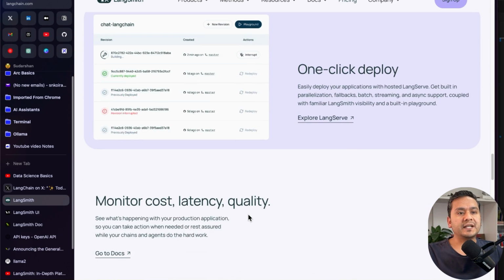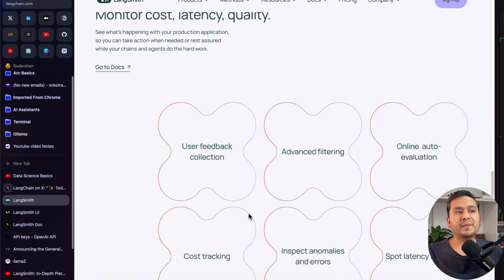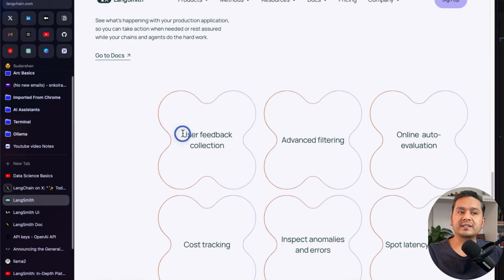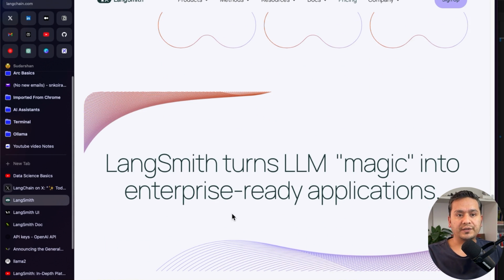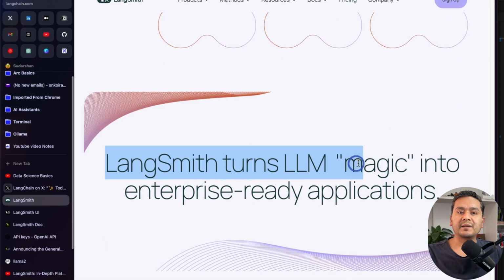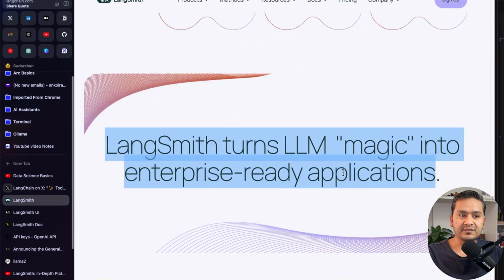If you scroll a bit down, okay, these are the main things. As you can see, there is user feedback collection, advanced filtering, online auto evaluation, and spotting latency spikes. This is really good when you have an application, let's say in production. You want to know about latency, right? And also to inspect anomalies and errors. You want to track the cost and so on, right? So yeah, LangSmith turns LLM magic into enterprise-ready applications.